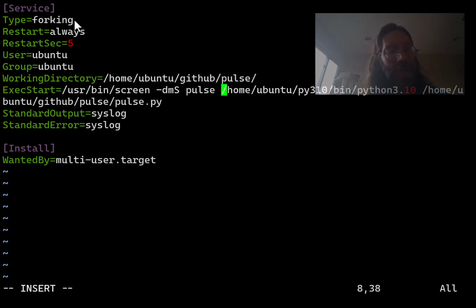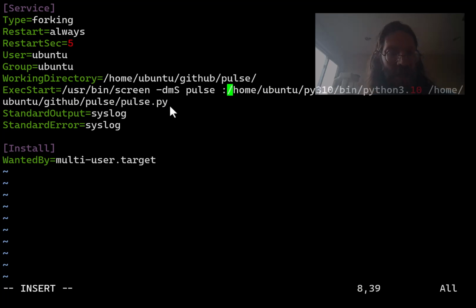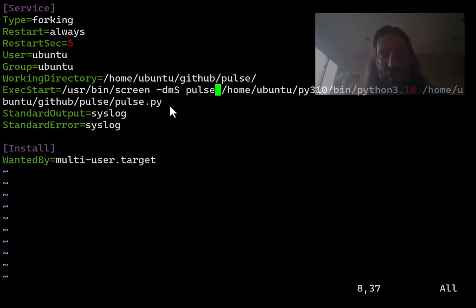So we changed that to forking. That was very important. We put the command in to funnel the command we were also doing through screen, and I think that's it. We escape key, write, and quit.